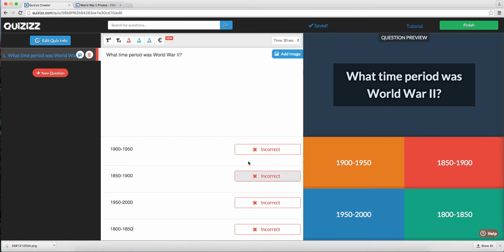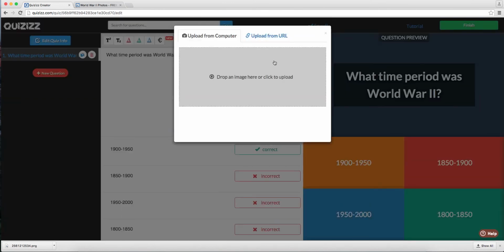Okay, and we'll go ahead and mark the correct answer by giving it a little check here. And we can also add an image as well. If you click on add image, you can either upload from computer or upload from URL.